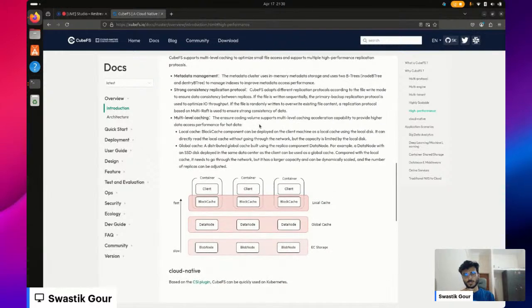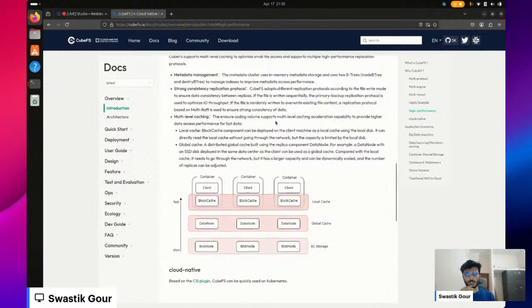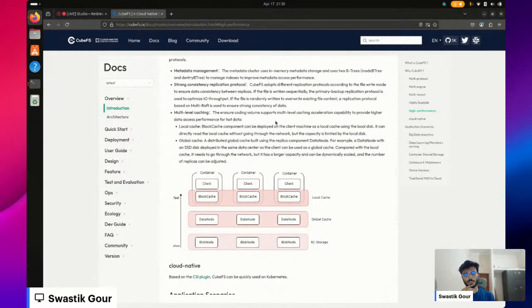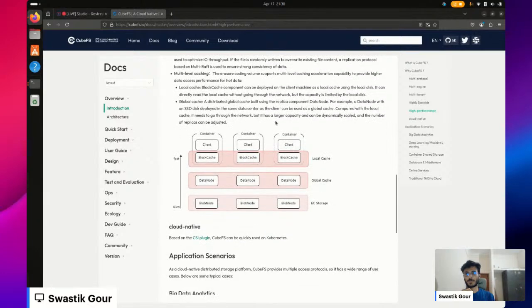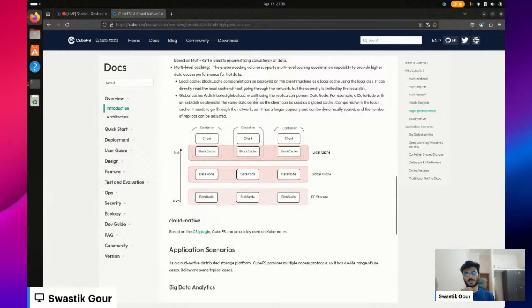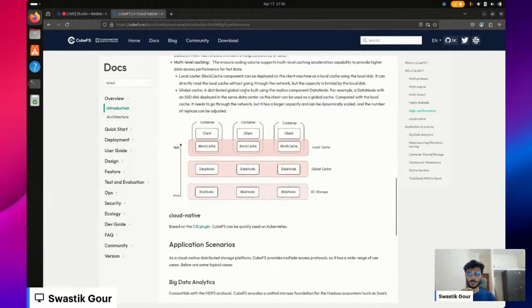Storage, strong consistency replication protocol. This is something new. CubeFS adopts different replication protocols according to the write mode to ensure data consistency. Basically it maintains consistency between application and multi-level caching. What's erasure encoding actually?